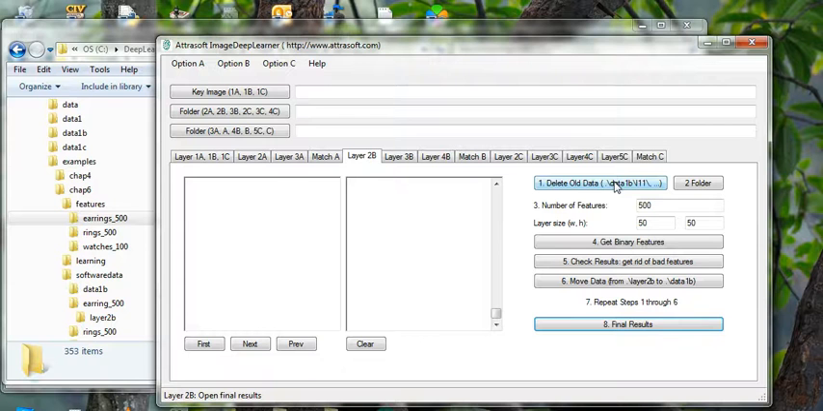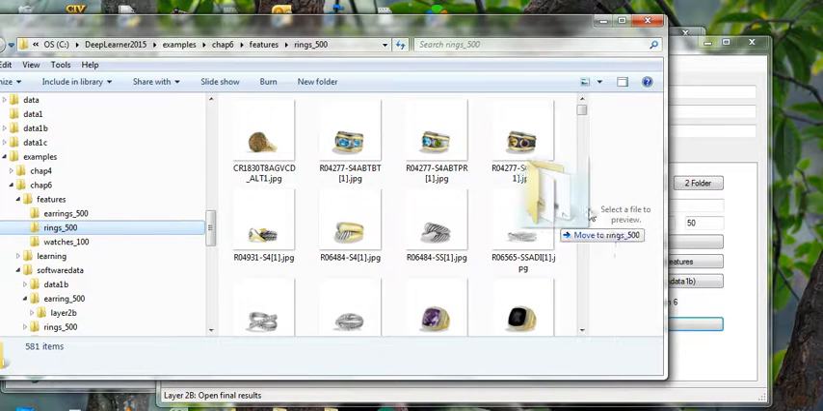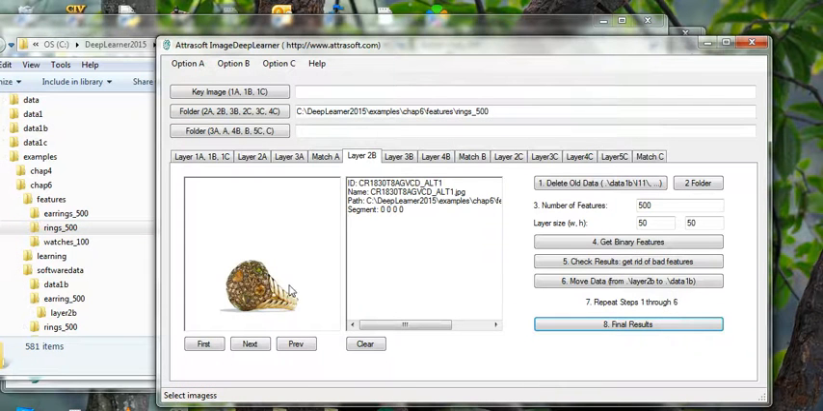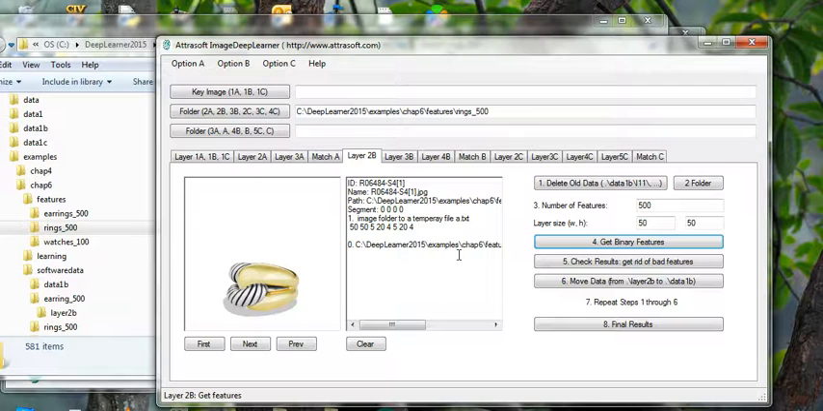We're done with 1 folder. So now we're going to the second folder. We can just drag and drop the second folder into the software. These are the rings. Now we can, again, get 500 features. So we can start again. Okay, so it's started. It's going to take a while, and we'll come back when this is finished.